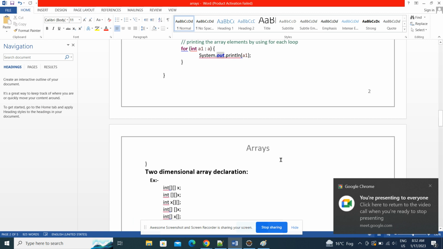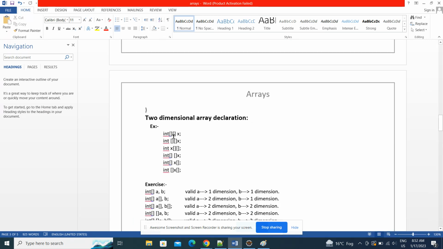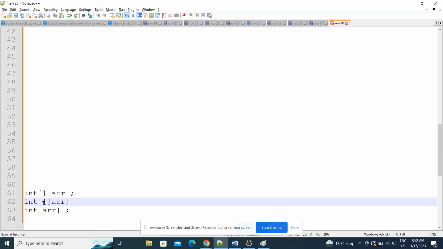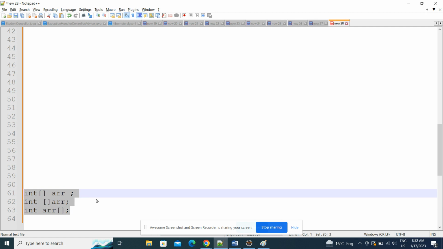Now we are going to two dimensional arrays. If we are giving two brackets, two open and two close brackets, then we can say it is a two dimensional array. Now, for the single dimensional array, how we have given the declaration: integer, brackets, variable name; integer, variable name, brackets. In this way we declare in multiple ways.